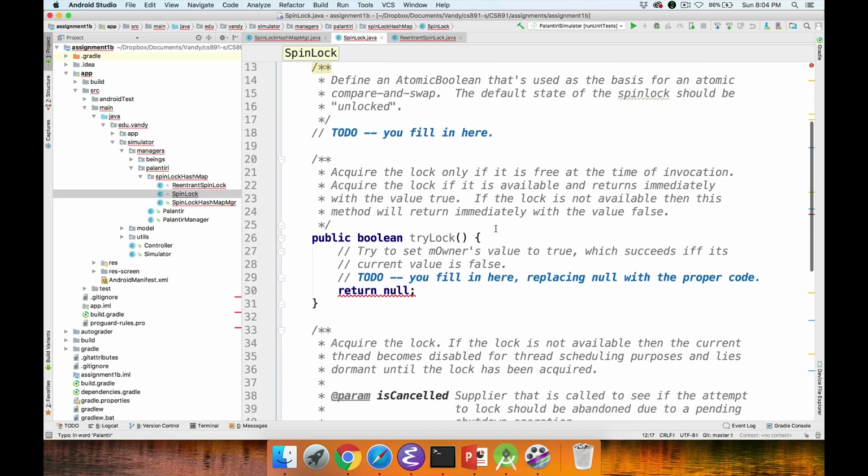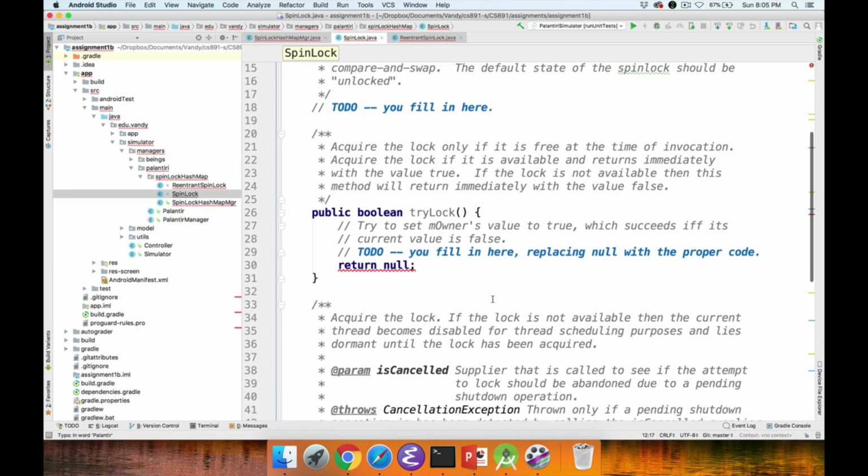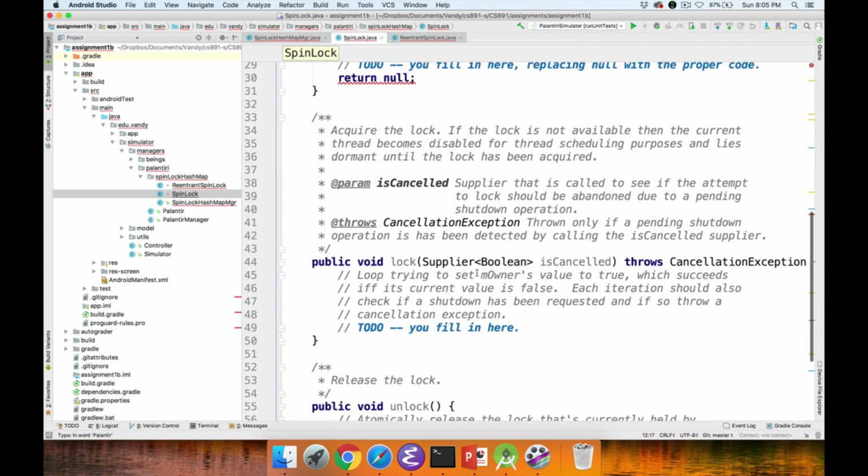There's a method called tryLock, which is used to do a non-blocking acquire, so you'll have to go ahead and use the AtomicBoolean's compareAndSet method correctly here to do that check. The main method that you'll use is the one that's called lock. This is the one you have to implement.